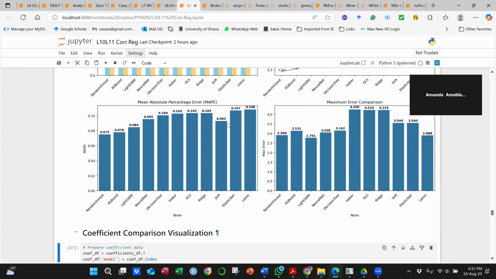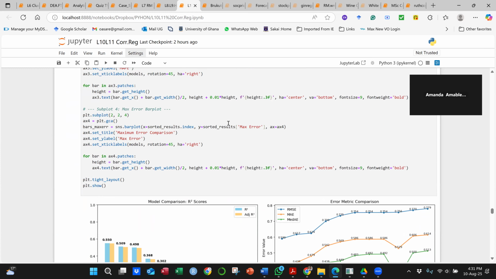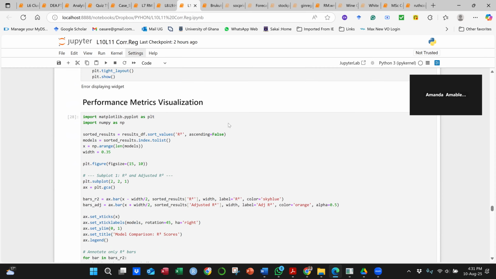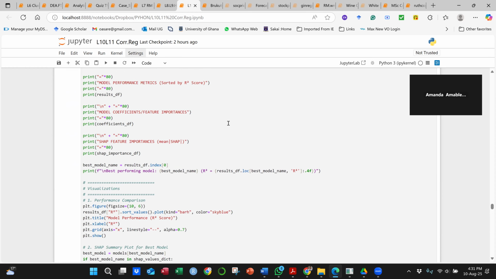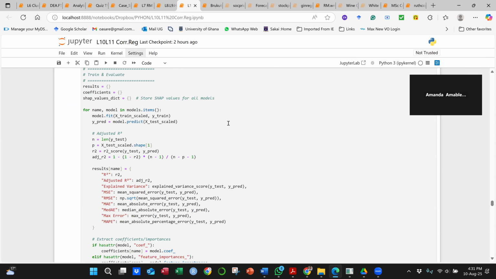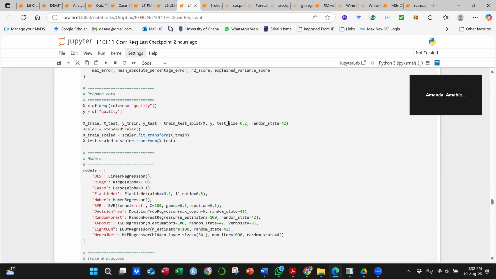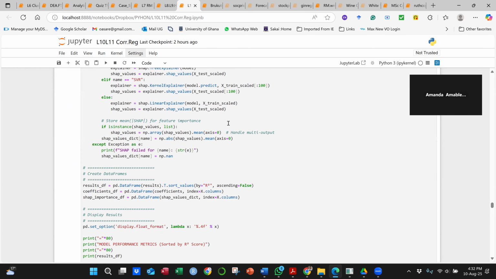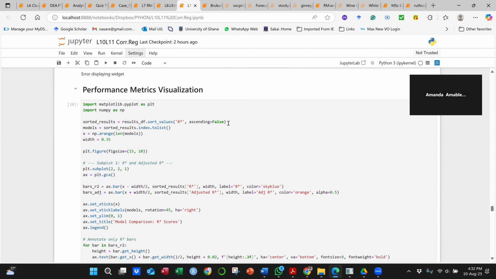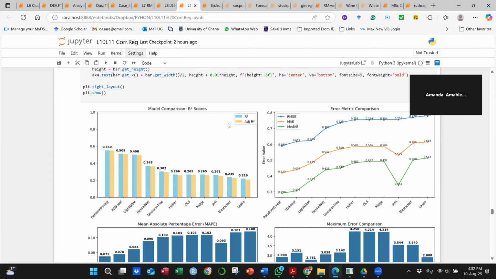Yeah, Amanda, go ahead. Yes, Doc, please, can you go up? I want to get some clarification on the maximum error comparison. Maximum error comparison. Yes, a graph. This one.